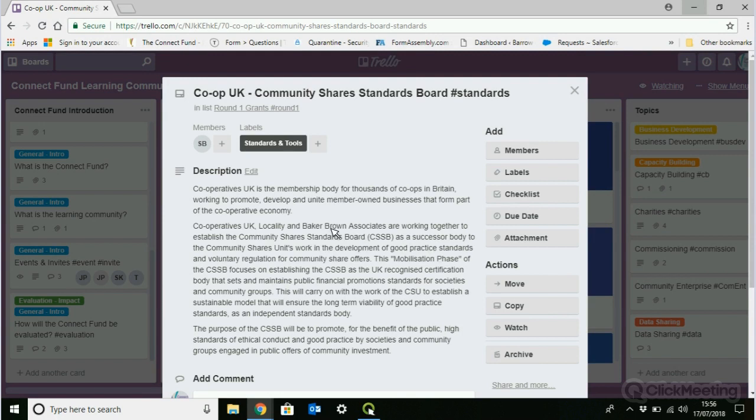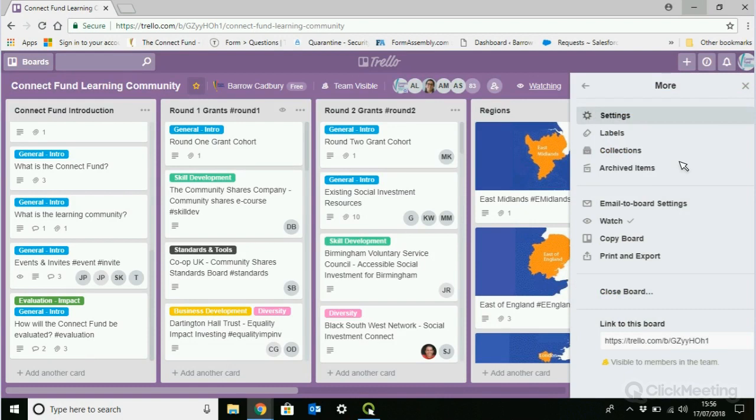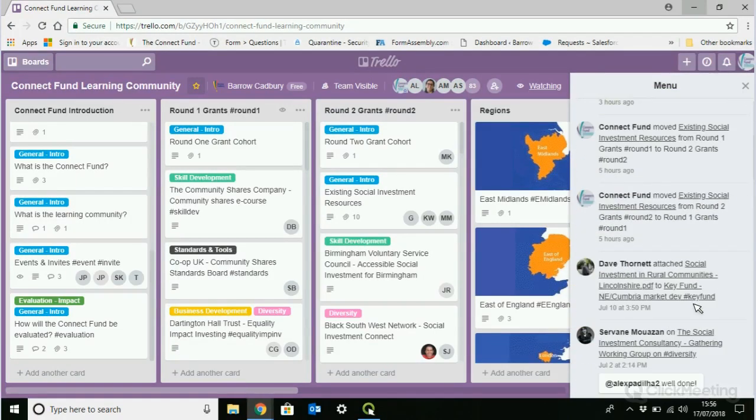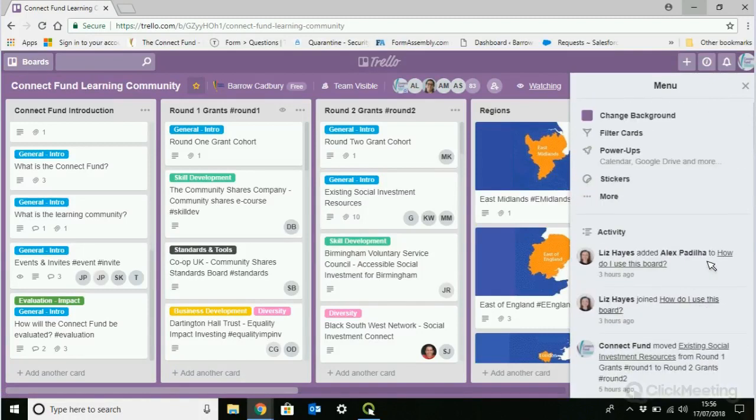If you're a member of a card, you'll get a notification when things are added, and you'll also get a notification if you're watching a card. If you don't have either of those things, then you can see what is happening in the activities section. So if you go to the menu, the activities log will show everything that's happened on the board, regardless of whether you're watching it or not.